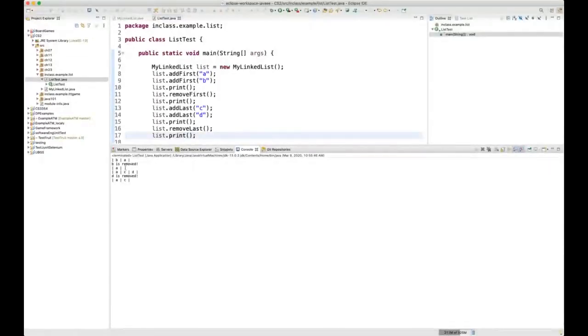If you look at the output, you see that first we added A and B, and since we keep adding things at the beginning of the list, B would now become my first element. Then I remove the first, so B is now removed, and the only element in the list is A. Now I'm adding C and D to the end, so they're going to be added in the same order. So my list is now A, C, D. And then I'm going to call the remove last, which is going to remove the D from the list. So my list at this point is going to be A and C only. Any questions so far?